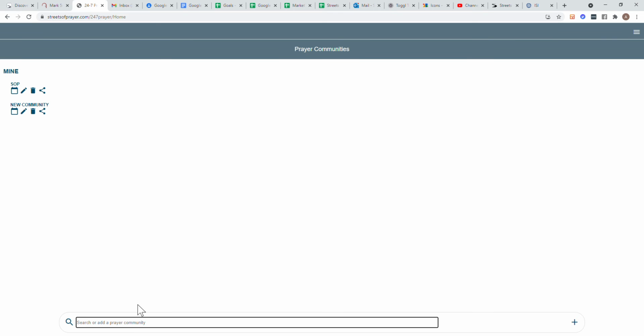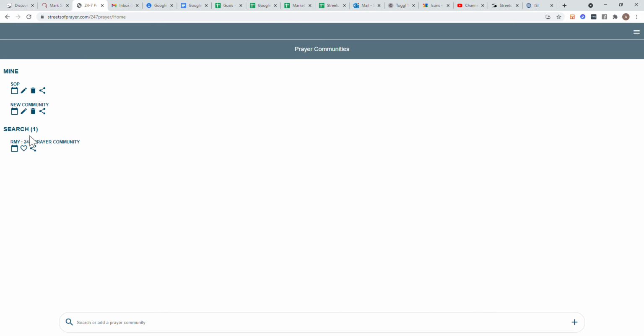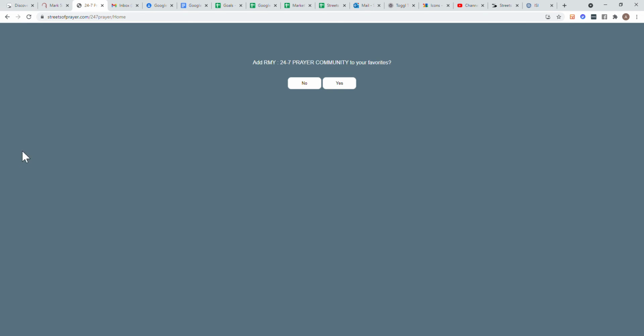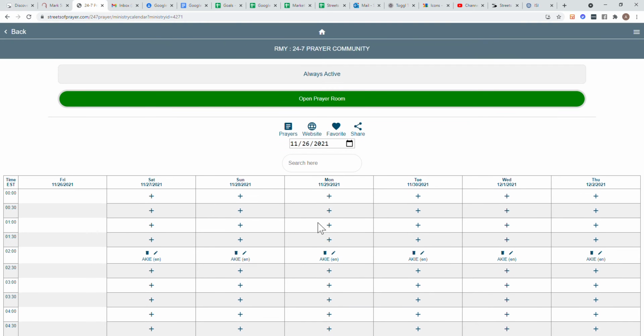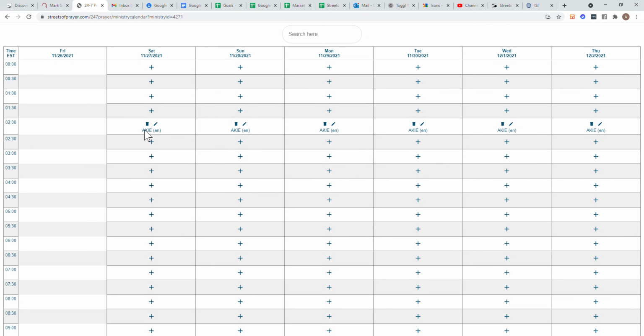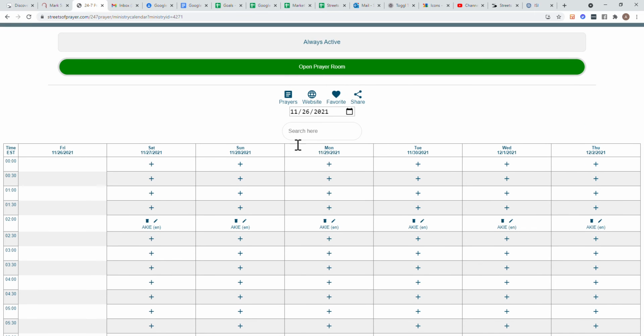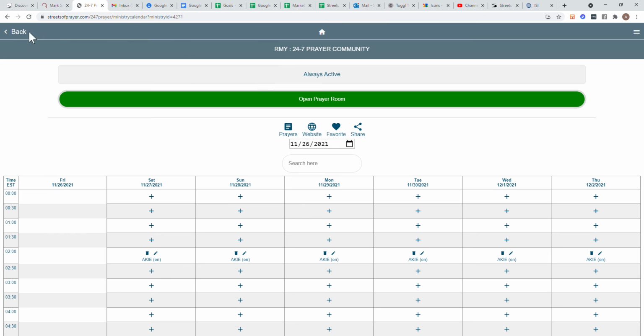Now if you want to search for communities, I'm going to search for Roy's community. There's Roy's community. These are the results. I can add it to my favorites by clicking the plus. And now it's part of my favorites, so I can easily access it. If I want to look at the calendar, I can go to the calendar. I did just a testing, and I signed up for the 2 a.m. slot. I'm not really going to do that, though. I'm going to go back now to my home screen.